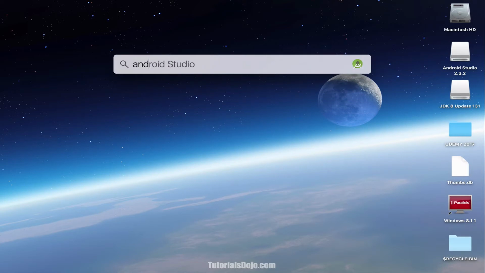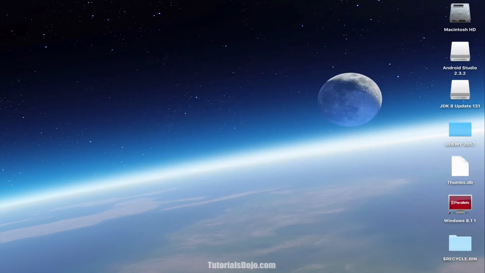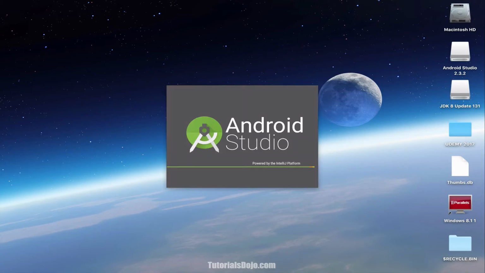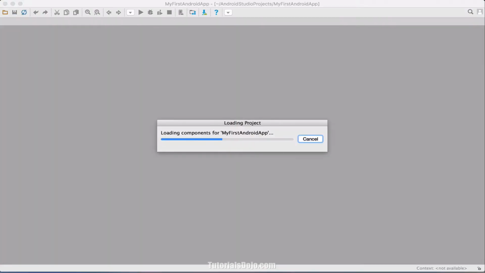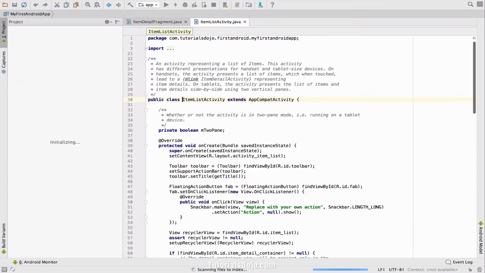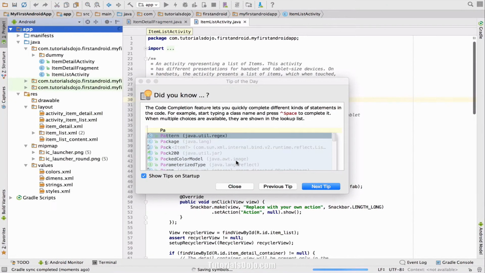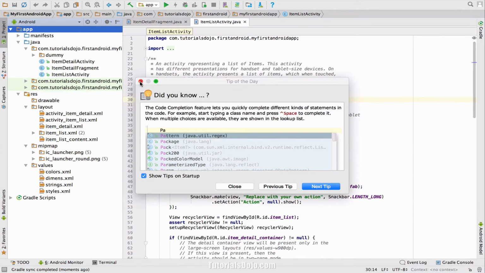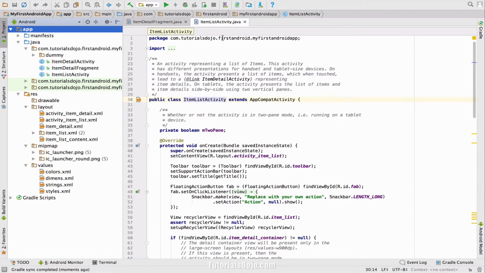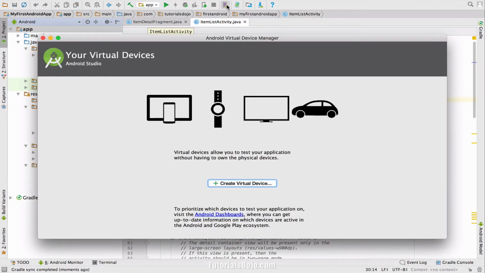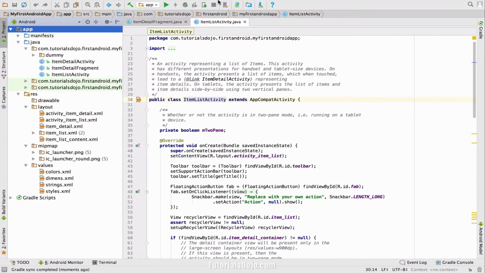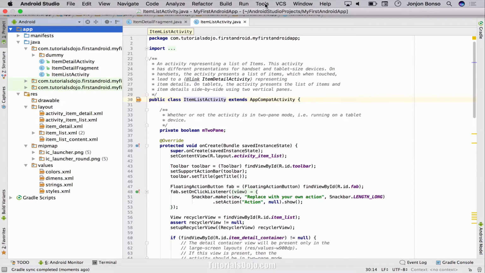Alright, let's begin. The first step is to open up your Android Studio IDE. Just wait for a few seconds to load your IDE. And now it's open. And then you can either click this AVD Manager icon on the top of the menu, and as you can see, the Android Virtual Device Manager shows up. Alternatively, you can also go to Tools menu, Android, and then select AVD Manager.